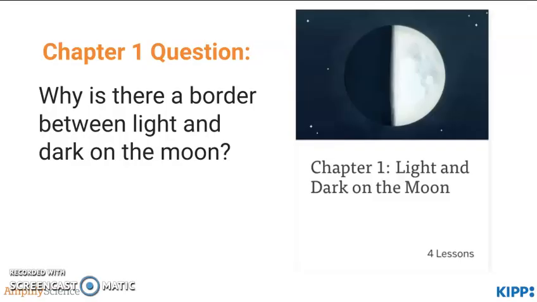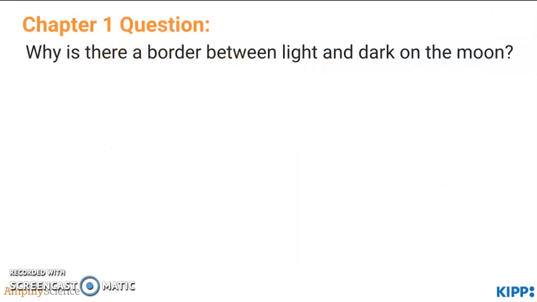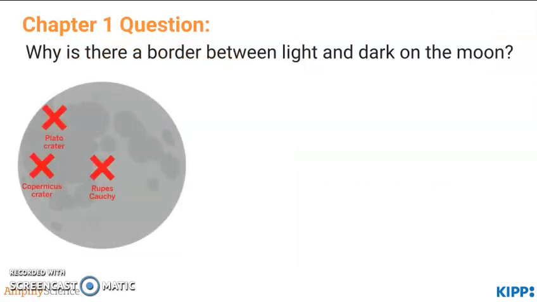In the first chapter, students work to answer the question, why is there a border between light and dark on the moon? Students are introduced to the astrophotographer, and they learn that he wants to take pictures of 3 different craters on the moon. They learn that it is easiest to take these pictures when they are near the terminator, the border between light and dark on the moon.